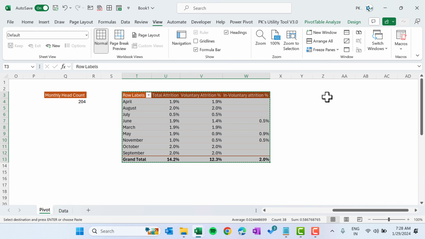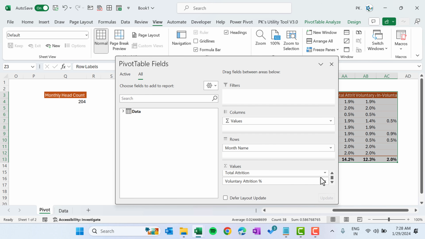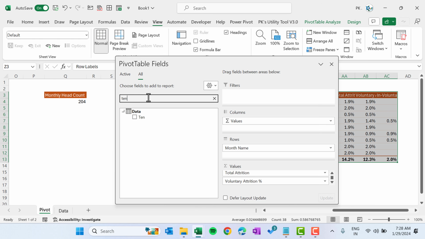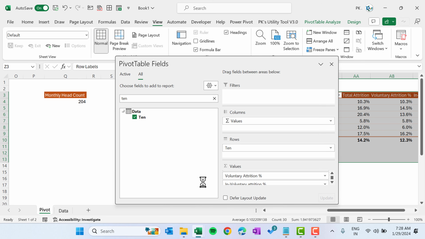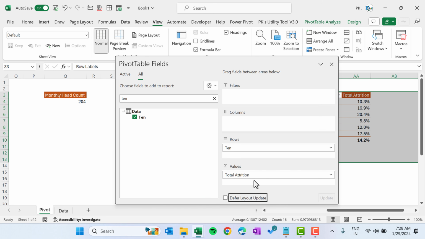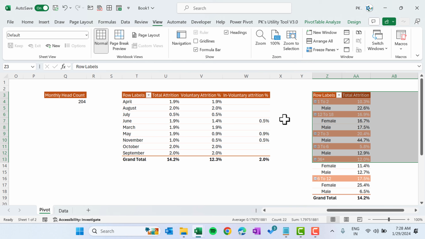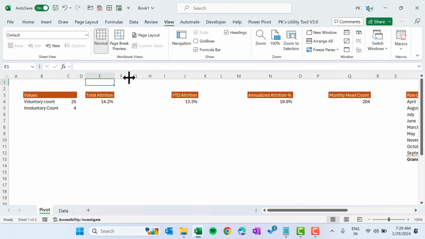We will create another table. Let's copy this and paste that here. Right click, go to the show field list, and in this table we will use the tenure of the employees. So that is the tenure column, and move this here, remove the month, and we will remove the other voluntary involuntary also. We will take only total attrition by tenure. We will add a drill down, that is gender, this gender column. So put it in the rows. Okay, so this is total attrition by gender and by tenure. All right, now we can reduce the column width from here.